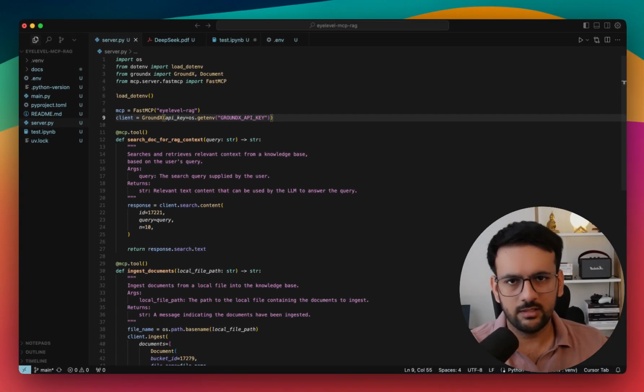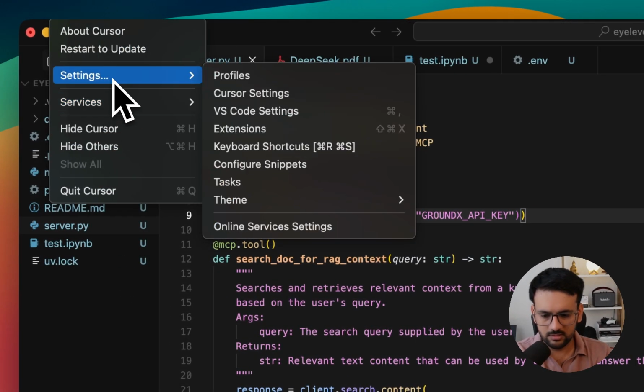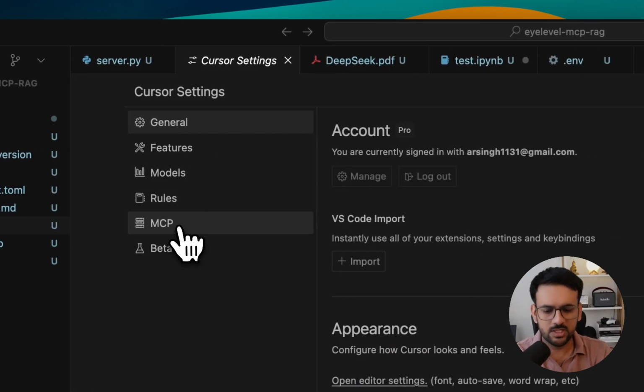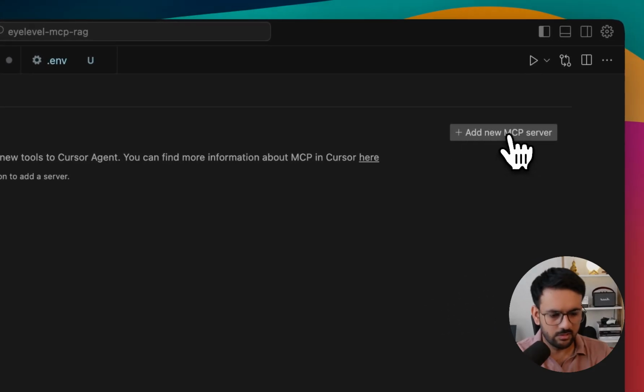Now, in order to connect this server to your Cursor IDE, what you need to do is go to Cursor Settings, and there you have MCP. Once you go to MCP, there's an option to add a new MCP server.